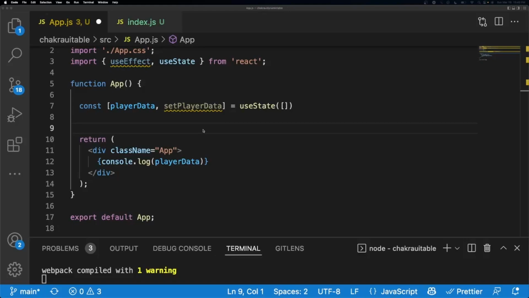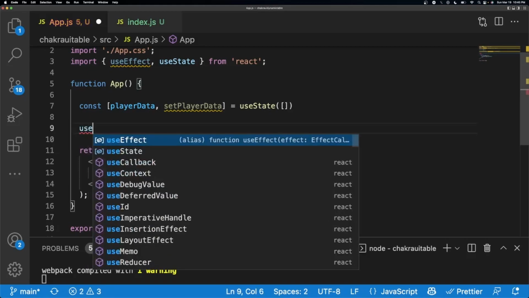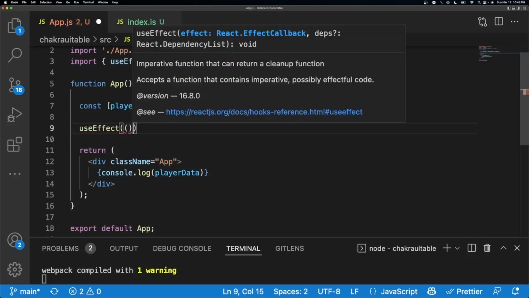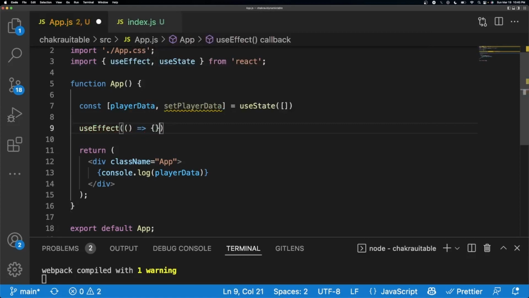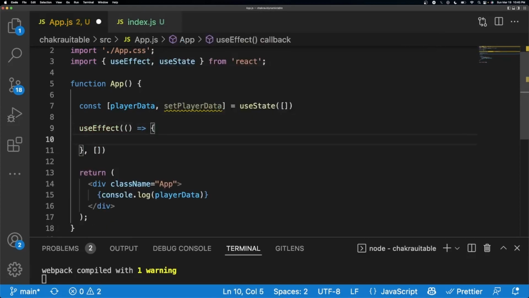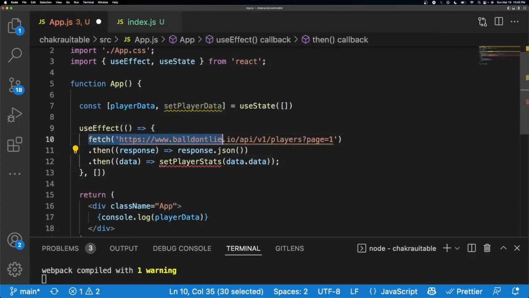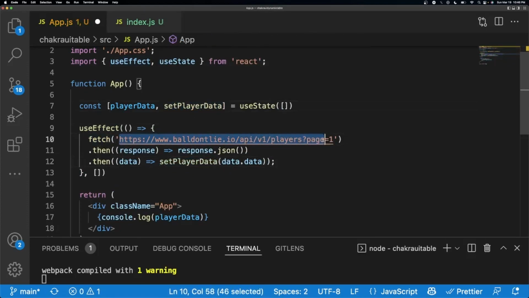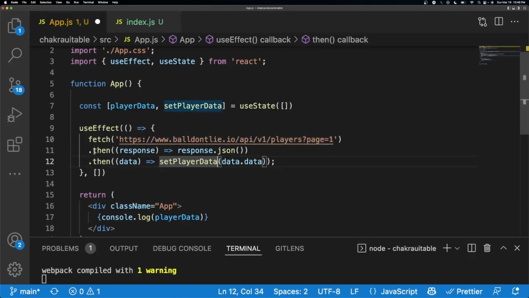All right, so the next thing that we're going to do is call the BallDontLie API using fetch in useEffect. So I'm going to create useEffect with a self-closing brace. And instead of the curly braces, I'm just going to go ahead and make a fetch request to our BallDontLie API that's going to fetch data from the API. And it's going to do response.json. And then it's going to set our player data to be data.data.